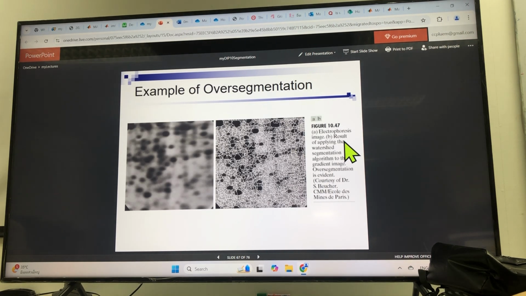Okay, we found out that most of the time there's a problem with the watershed method. It's called over-segmentation. If you don't control the local minima, sometimes you get so many local minima. If you have too many local minima, every time the watershed floods, the water forms a boundary, a dam, so it can result in over-segmentation.